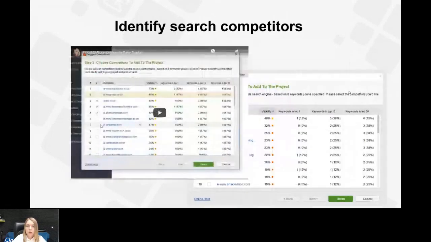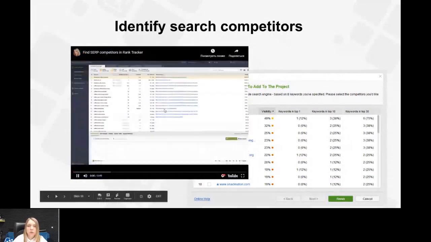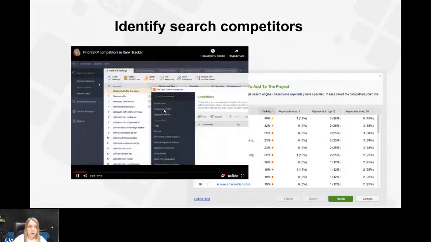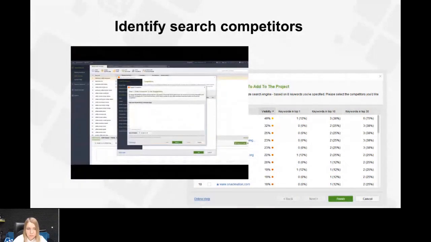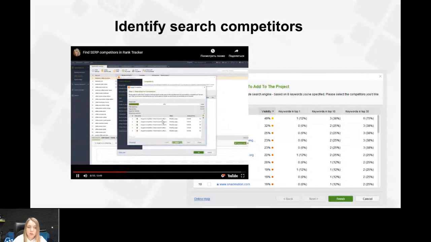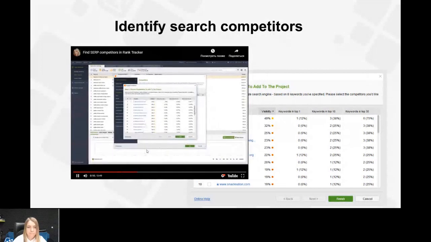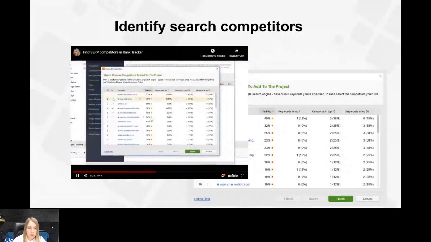Okay, let's see how you can quickly collect the list of your competitors, because when you have a lot of keywords, it's pretty time consuming to Google all of them manually and see all the websites that compete with you. And again, you can use the tool to save you some time and effort. In Rank Tracker, you can go to Preferences, Competitors, click the Suggest button, add your target keywords, and choose the search engine if you need. The tool will analyze all the keywords and find the list of your top competitors.